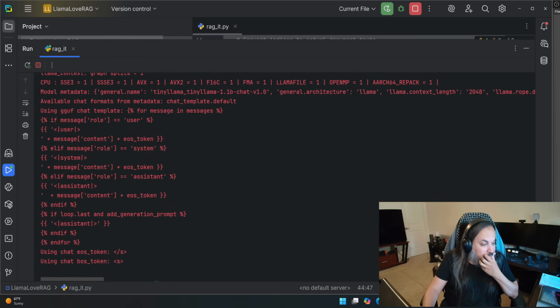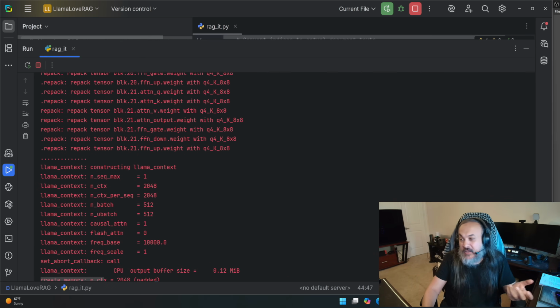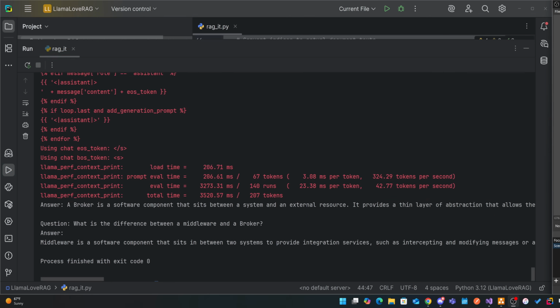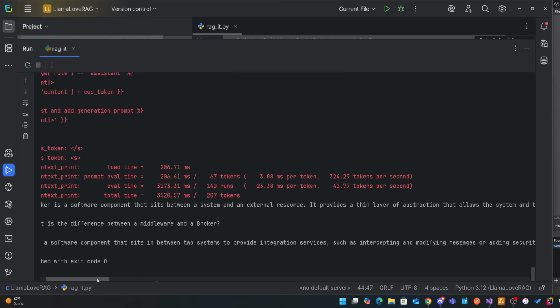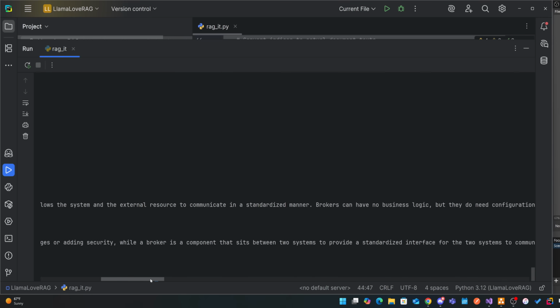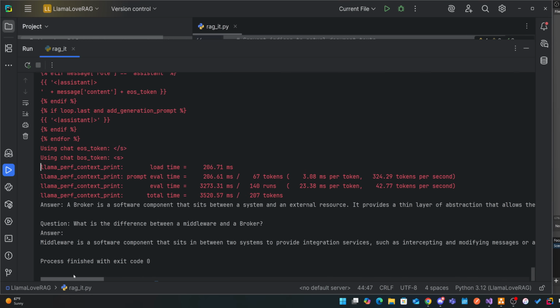A lot of garbage. It's not really garbage. It's a lot of smart stuff that I just don't understand with my limited knowledge, but it's definitely something exciting. Yeah, a broker is a software, whatever, and then external resources cannot have business logic, standardized manner, and then there's a bunch of stuff down here.